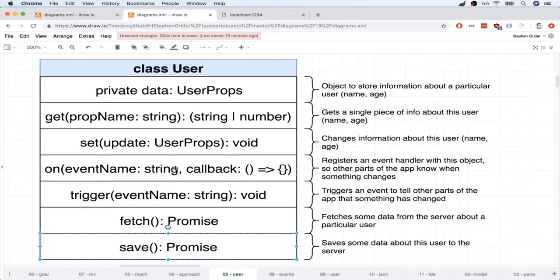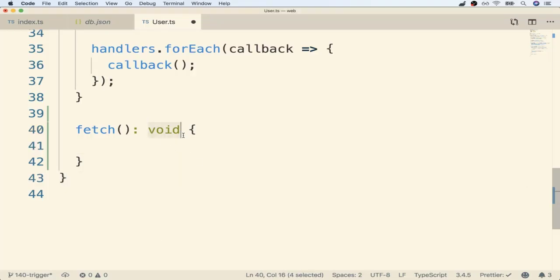You might notice that back on the diagram we were just looking at, I said that we were going to return a promise. Well, it turns out that the return value from fetch and save is a little bit nuanced. So we're going to first just start off returning nothing at all. And you're going to see that start to change over time, but we'll eventually get there.